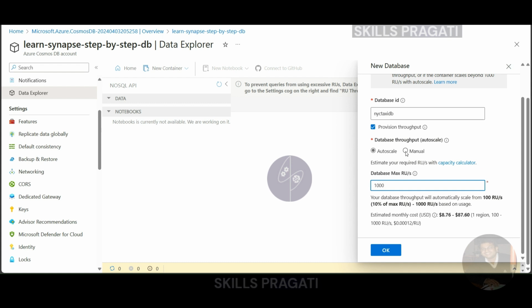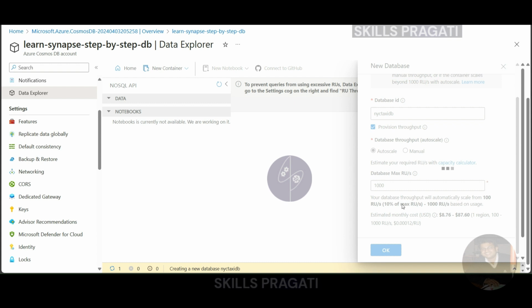But if you don't have a free tier applied to your Cosmos DB account, please be mindful of the cost because it can add up. As you can see, if you are using 1000 RUs, then it will cost this much. So if you don't have a free tier, I can specify 400, which is sufficient for our project, and then just delete the Cosmos DB database as soon as you've finished your project. So let me click OK. And that will create the database for us.